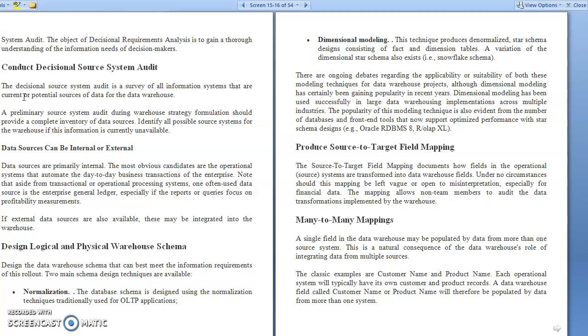Now the next is design logical and physical data warehouse schema. And these schemas are designed in two steps. First one is normalization. We know the normalization process. And second is dimensional modeling. Dimensional modeling involves the star schema design, facts and dimension tables, and these are the processes which are used for the dimensional modeling design.